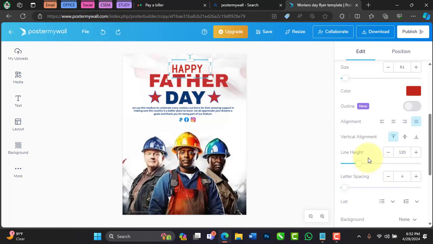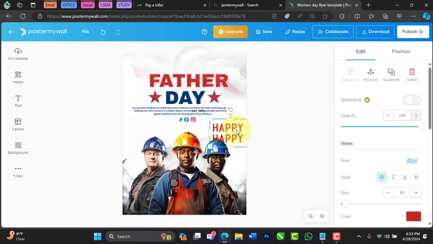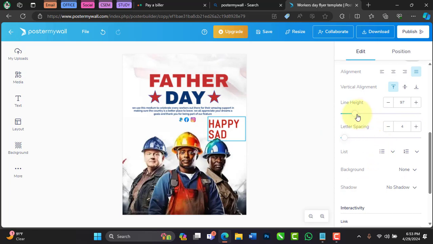Now, on another point on editing text, we have something like line height. Line height has to do with the space between each line of writing. Let me bring it here. The space between this line of writing and this line of writing. Let me just turn it another way. The space between Happy and Sad. So if I increase, let's go down. If I increase the line height, you can see it will add more space between the lines.